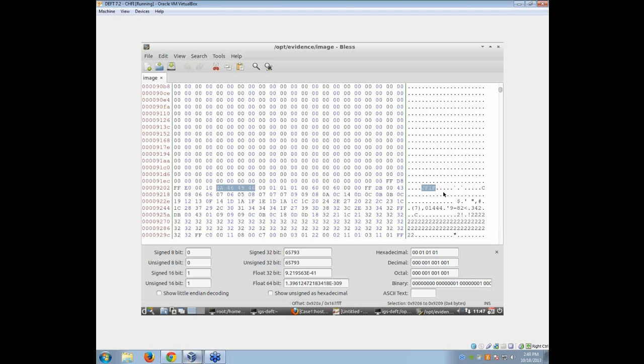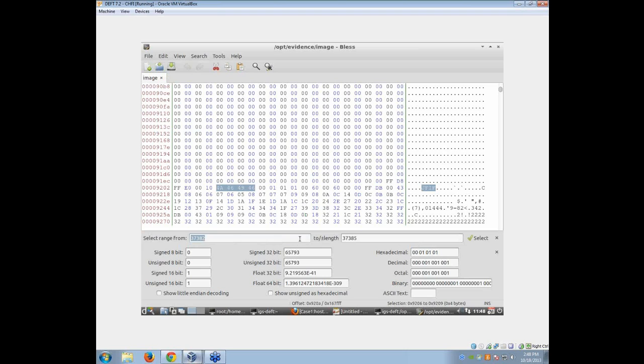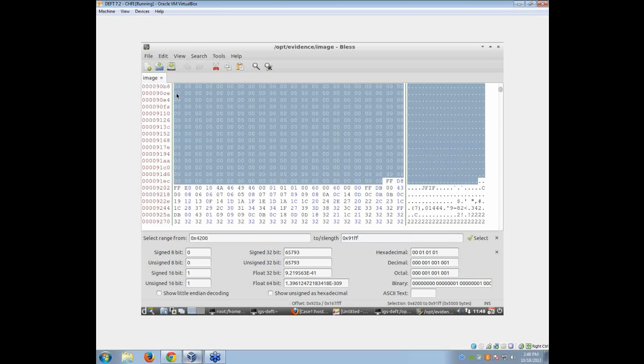So safe bet that if you save all the bytes from offset 4200 to 91FF and give the file name Jimmy Jungle Doc, you will be able to open it. So let's try this. In the top menu, select edit, and click select range. So we're going to do it from x4200 to 91FF. Select.